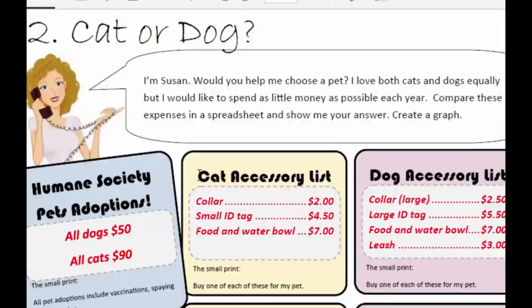I love both cats and dogs equally, but I would like to spend as little money as possible each year. Compare these expenses in a spreadsheet and show me your answer. Create a graph." First of all, notice that she's talking about a year.